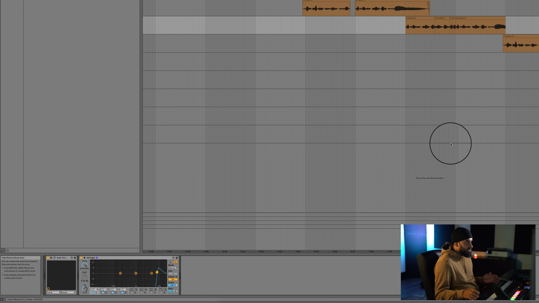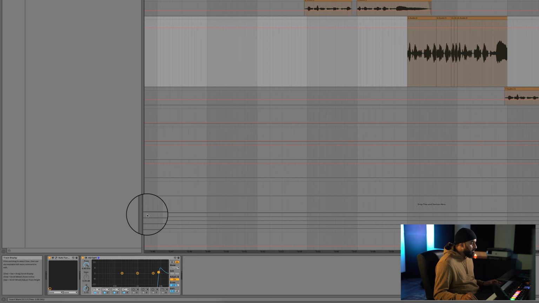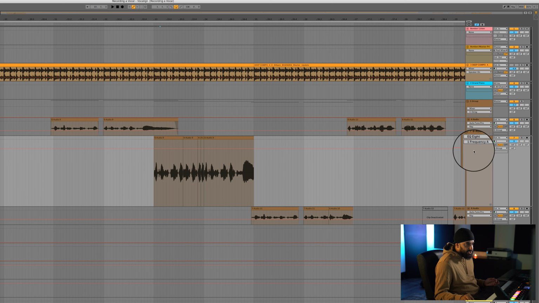Now to bring up automation in Ableton, it's really simple. Press A and the automation is already set up and ready to go. As soon as you want to automate a parameter, all you have to do is move the parameter that you want to automate. It'll automatically sync up to that section over here where it says EQ8, 1 frequency A, and that's the frequency you're using.